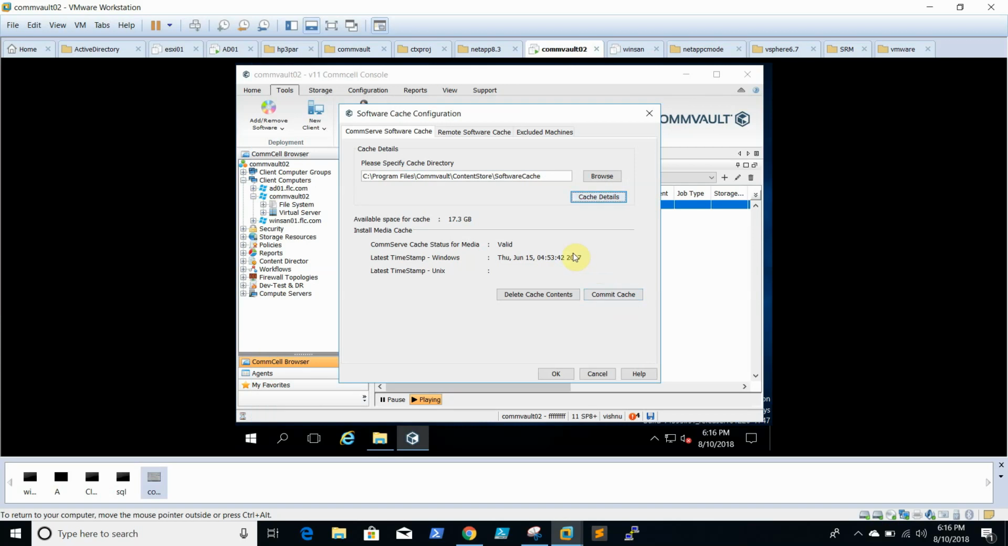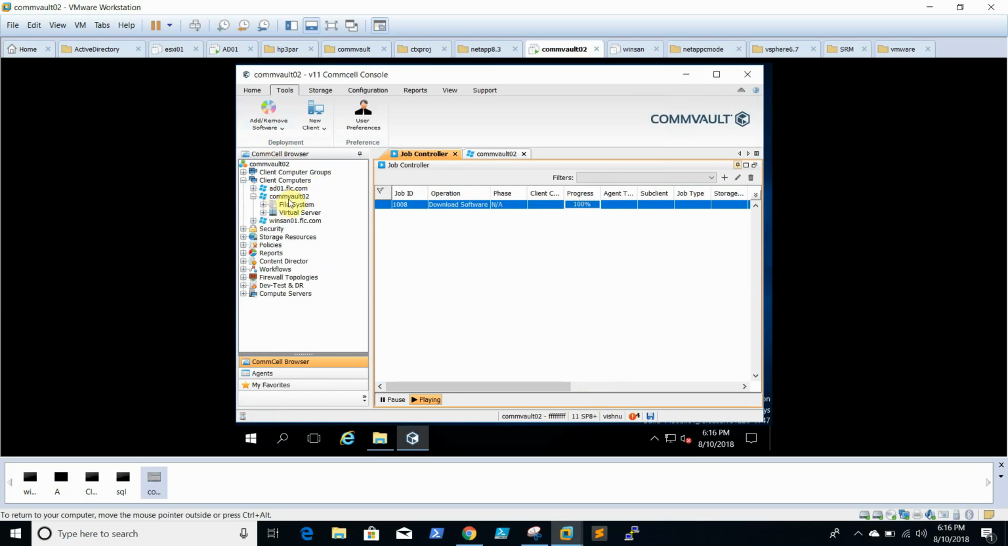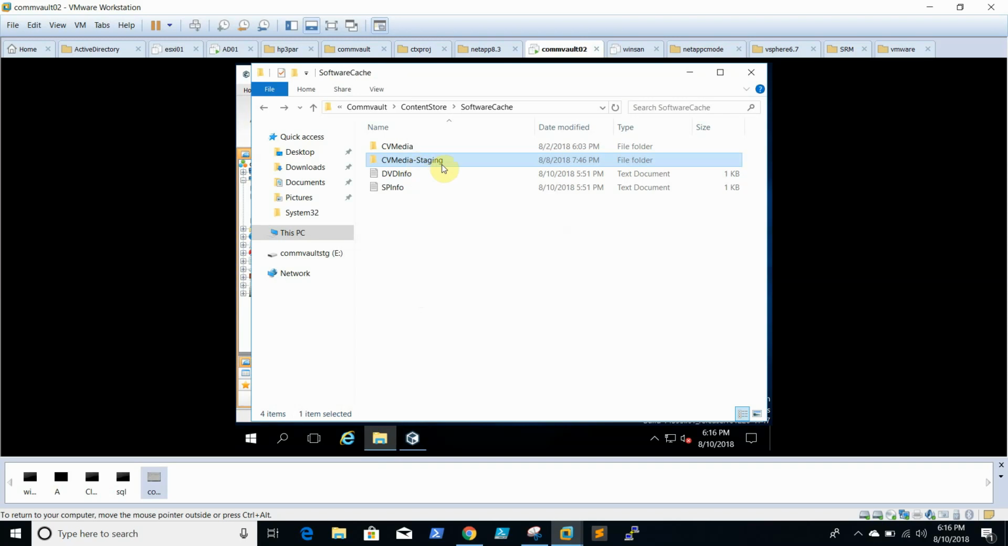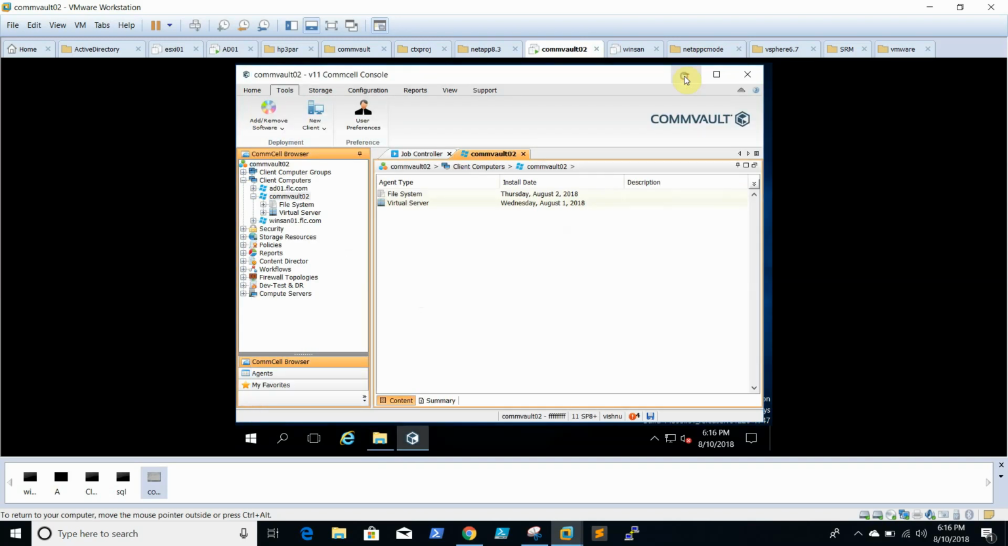So by default, when we upgrade to service pack 12 from the Comcell server, which I will show you, this staging cache will be cleared and moved to CV media once the upgrade is completed. So no need to commit the cache at that time.